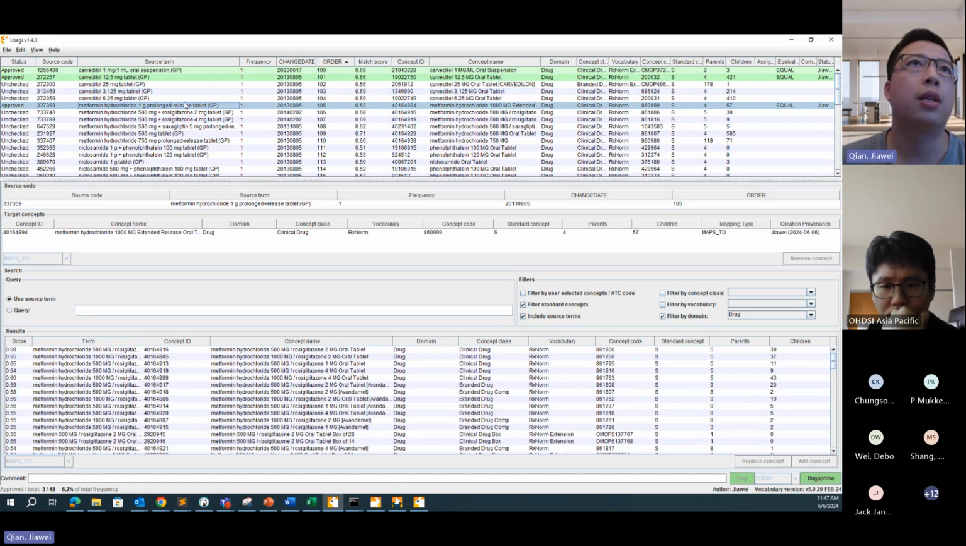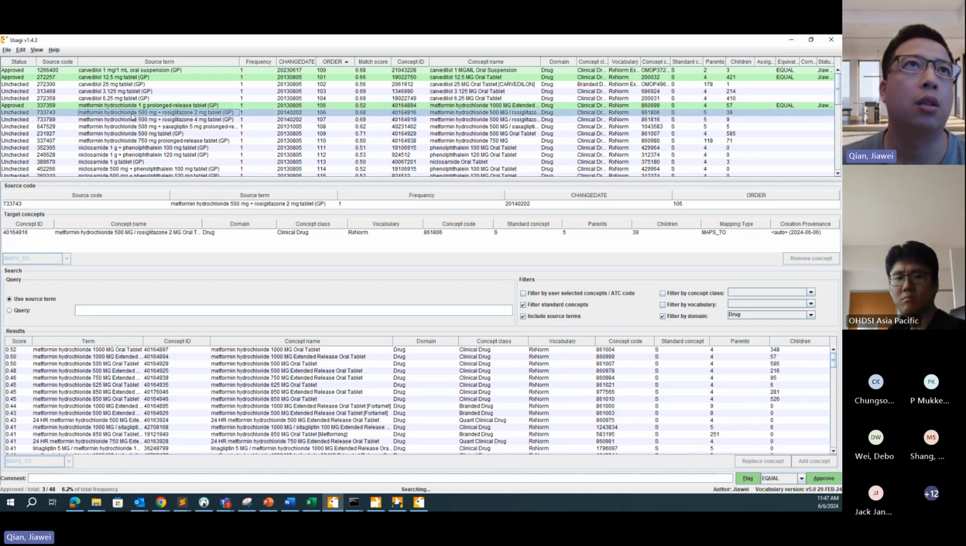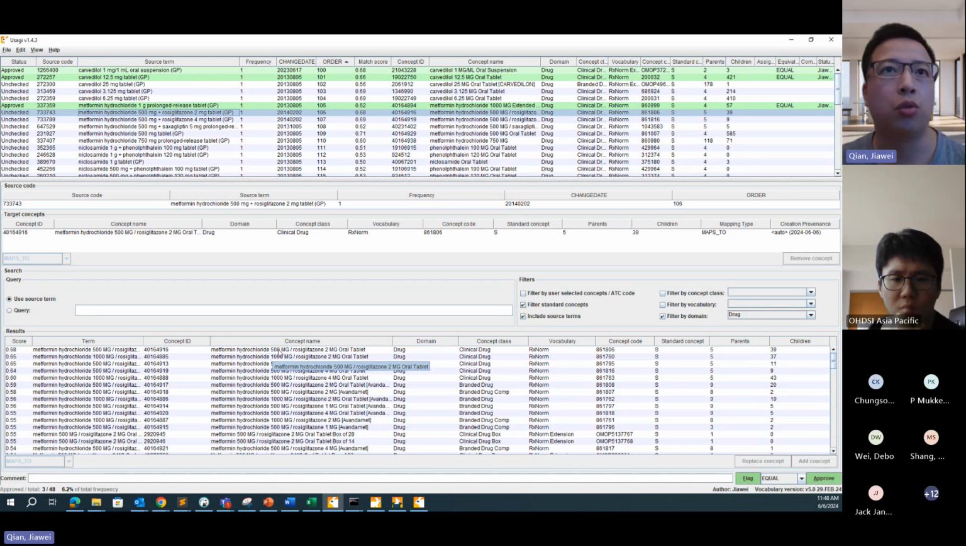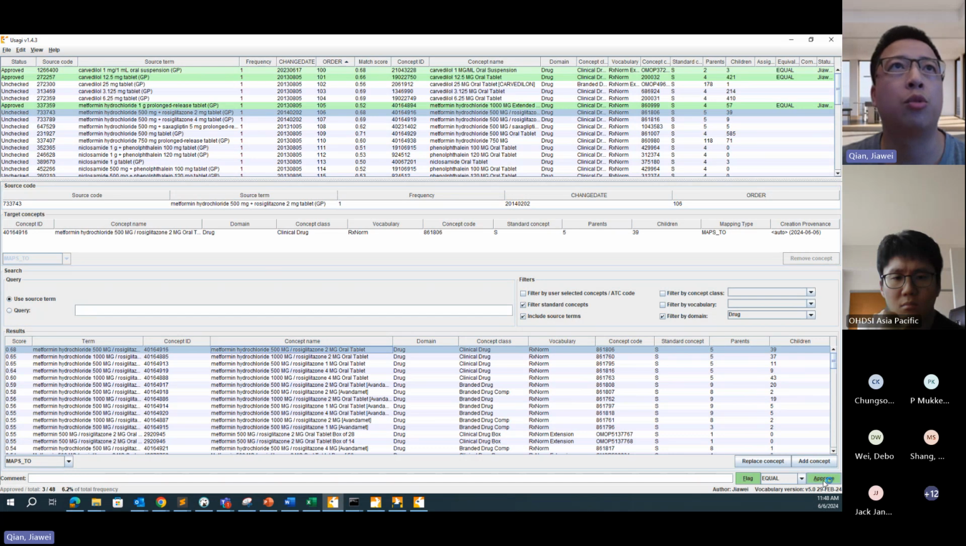Then there is another scenario, because we may find one source drug that has a combination of two different ingredients in one drug name. So when I click on it, wait for a moment. As you can see, it can also show you the combination of the ingredients drug code. In this example here, this one is the correct one. So I just approve it.